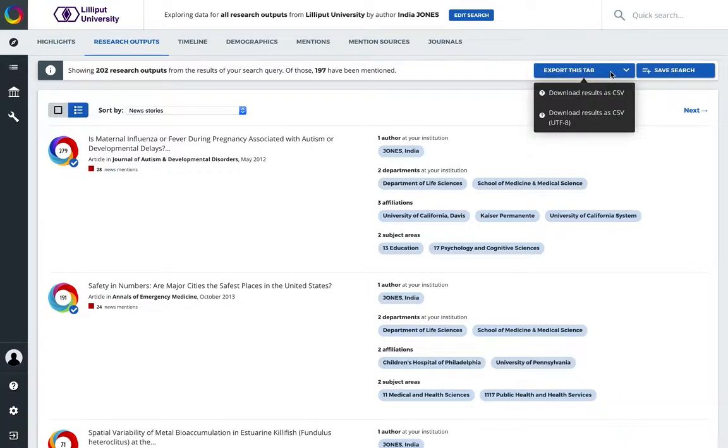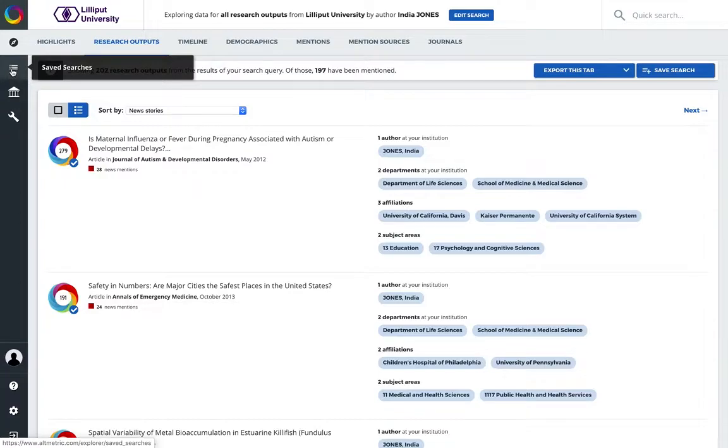I'll also point out that for each of the tabs that we're going to go into today, you can export the data as a CSV. I think the Research Outputs tab has a really nice export, so you can definitely try that out. Also, you'll see on every single page a Save Search button. So if at any point you want to save that search to revisit later over here on the left-hand side, in your Saved Searches section, you can just click that button and it will save your search.